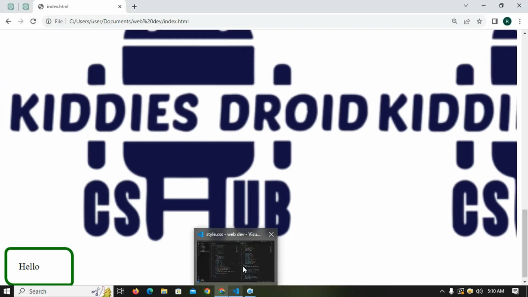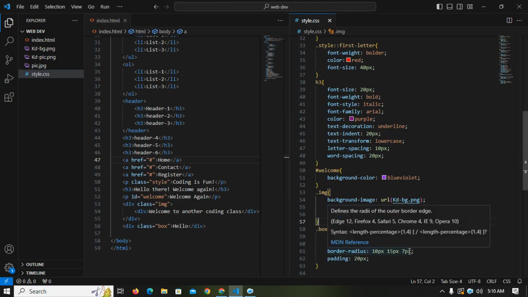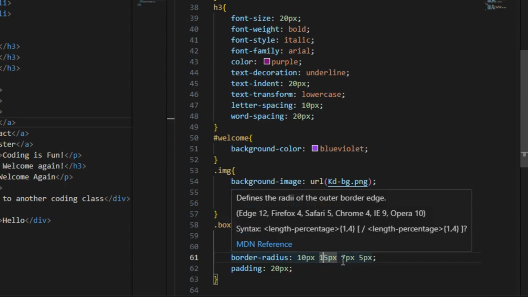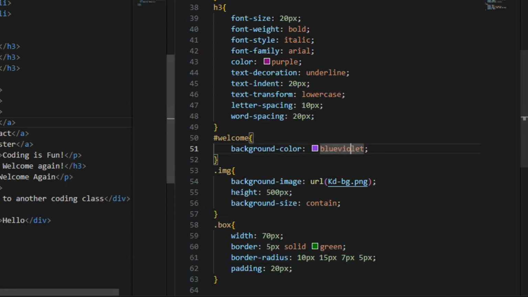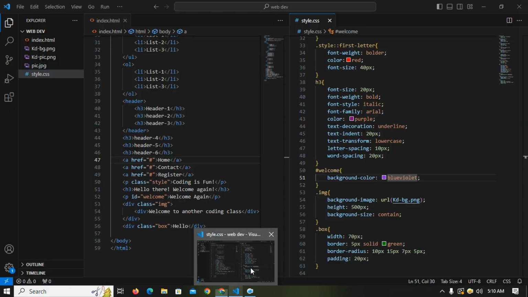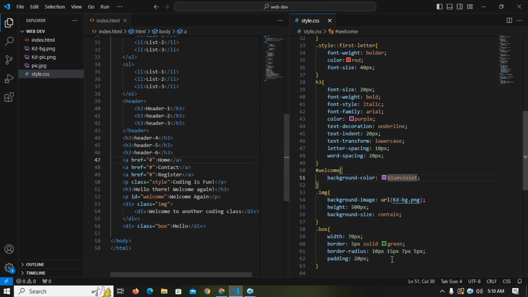Now what if we have 2 values or 4? Okay, I've explained 2. What if we have 4? Say I have 5px. Now this also represents the top left corner, 15 represents the top right corner, 7 represents bottom right corner, and 5 represents bottom left corner. So once we check this out, we would see the different sizes for each of the corners. So that is what border radius does. Border radius is used to give an element rounded corners.